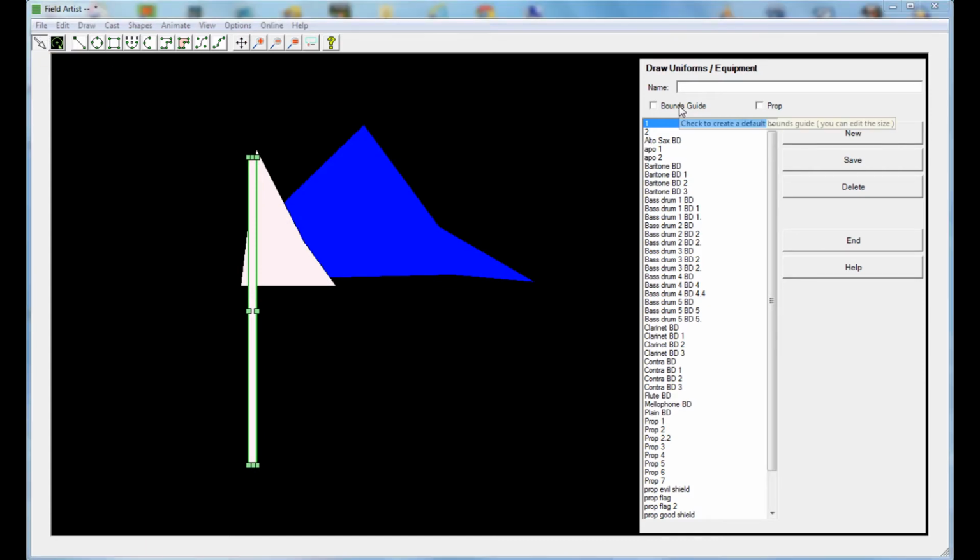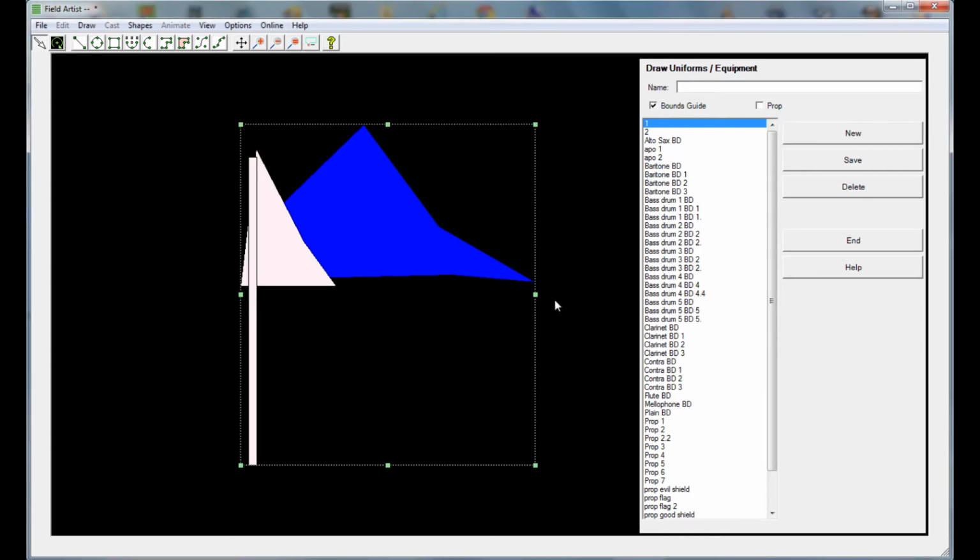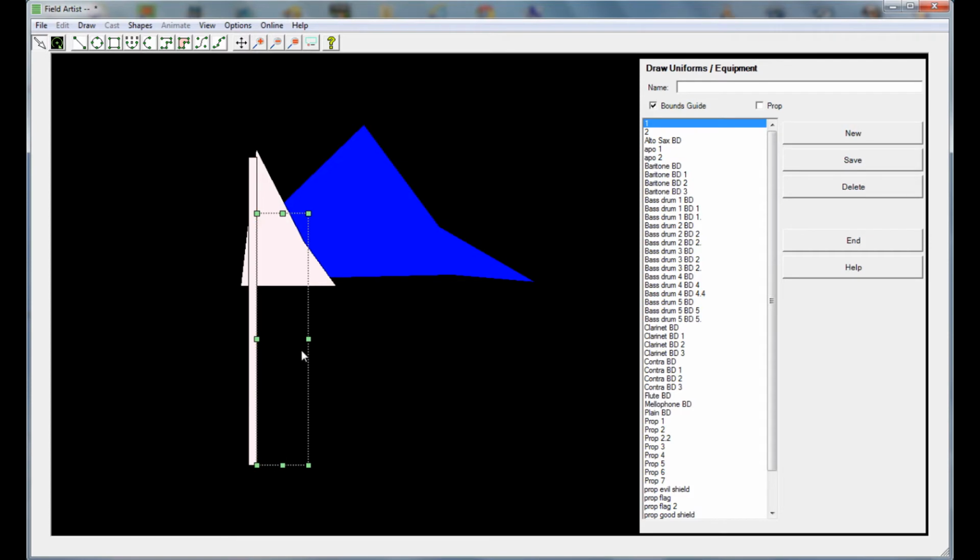Last thing you have to do is adjust the bounds guide. And remember, you're wanting to make this as big as an actual person is, so that it knows how big to make your flag. So if your person's this big, then you know your flag is going to be a little bit taller than them, and it's going to come out this far. And then from there, you just hit save.